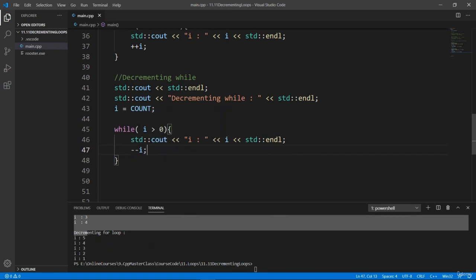The loop is going to run again with a 3. So 3 greater than 0, that's a true. We're going to go in and print 3. We're going to decrement and get a 2.